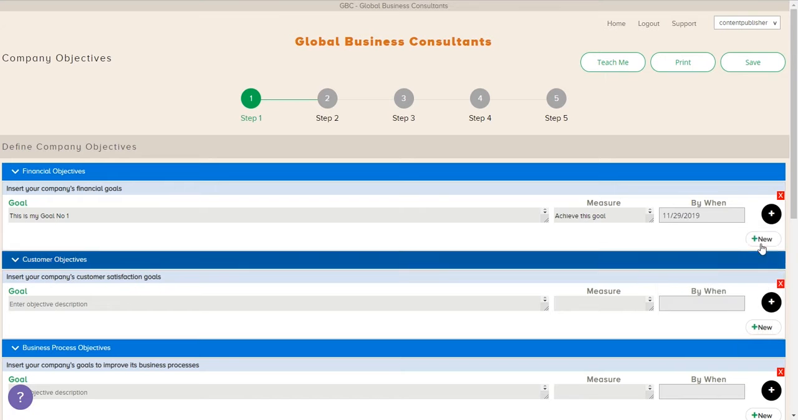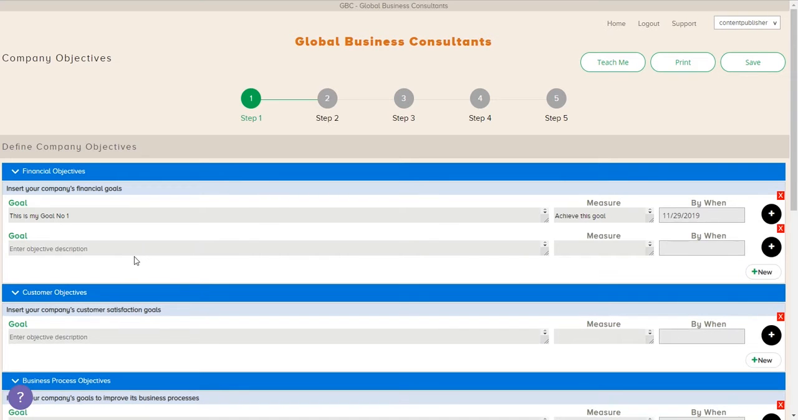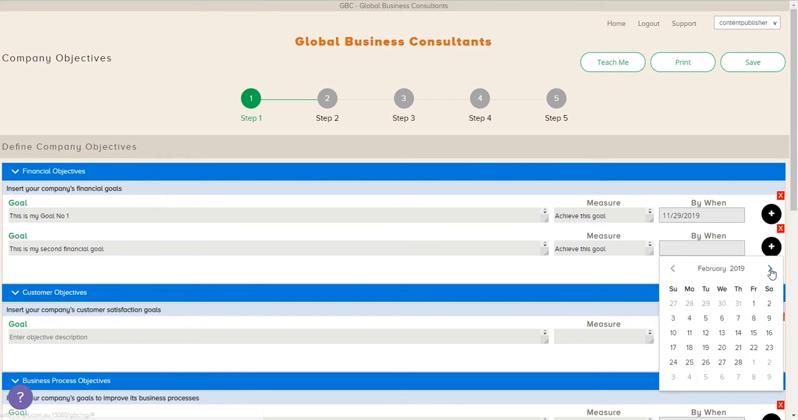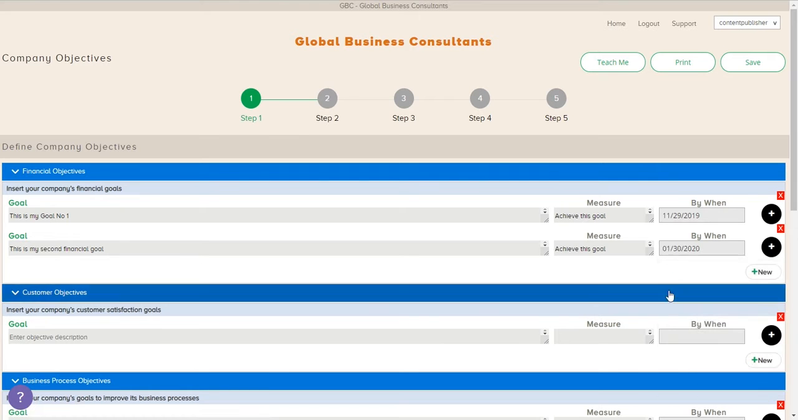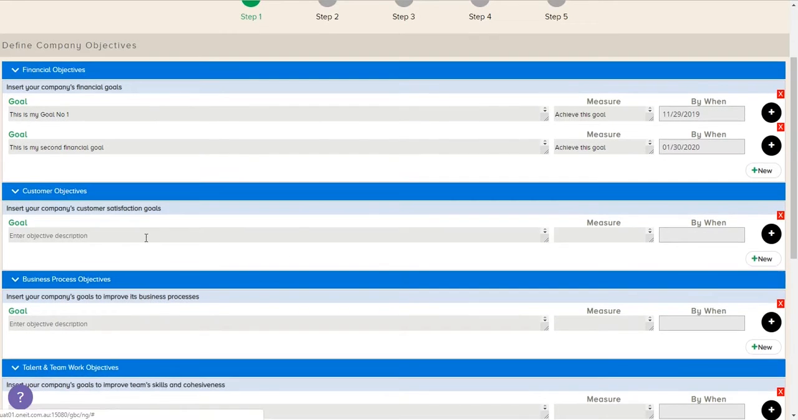It's always really good to choose specific dates, not a quarter, not a month, but an actual date. It makes it real and it gives it some important context around urgency and getting it done by that date. Now you can add in multiple goals in each of the categories. Here we'll add a second financial objectives goal in. Again, we'll put the measure and when it's going to be done by. Let me choose the 30th.